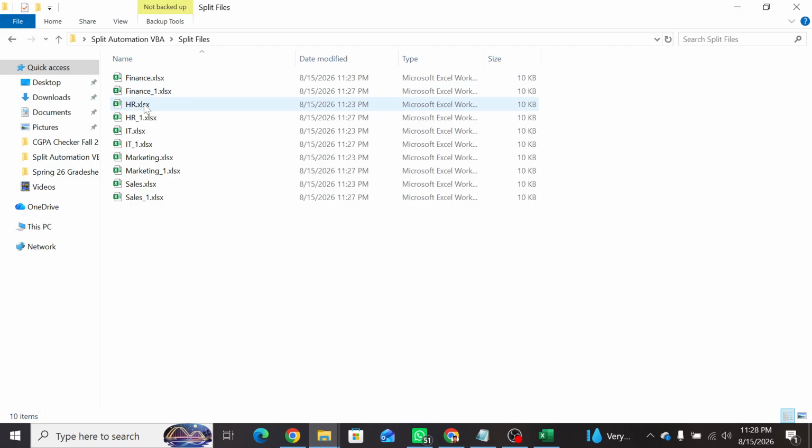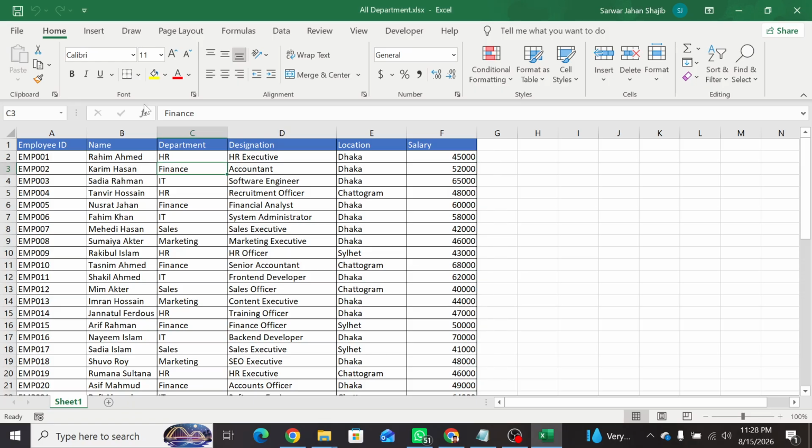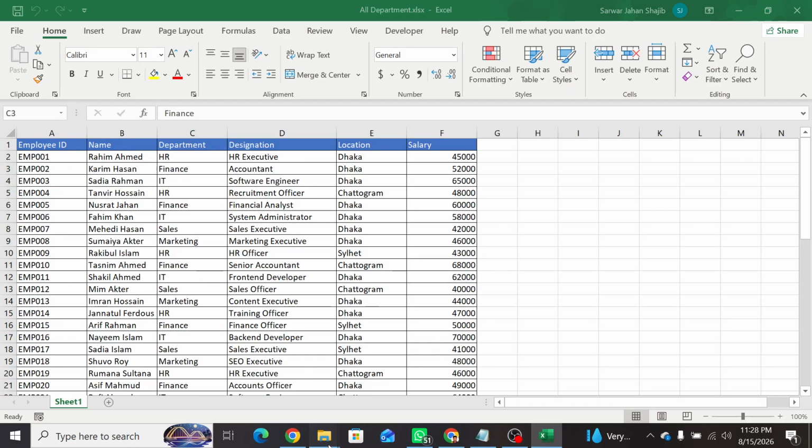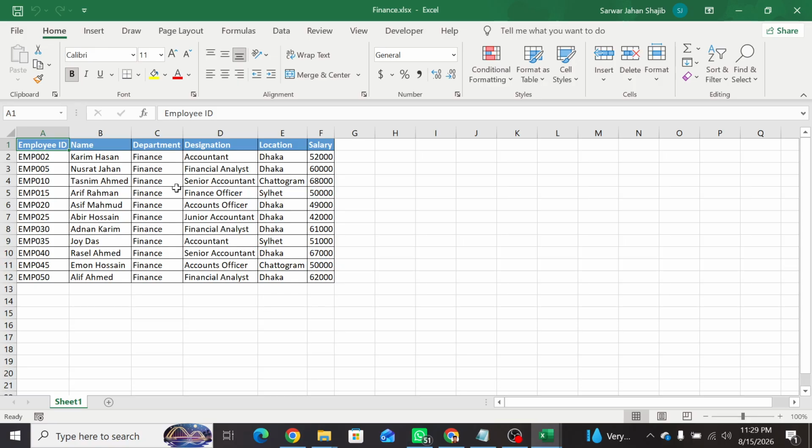So I am clicking and opening the finance department. Let's open the HR file. As you can see, it contains only the HR records. So Excel automatically separated the data for us. Let's check another file, which is finance. The finance file also contains only the finance records.